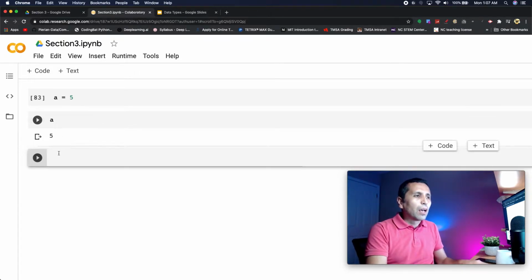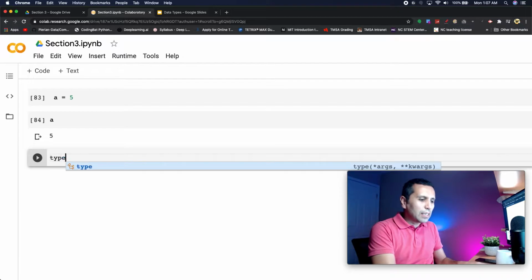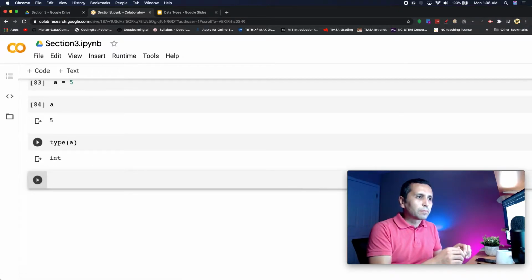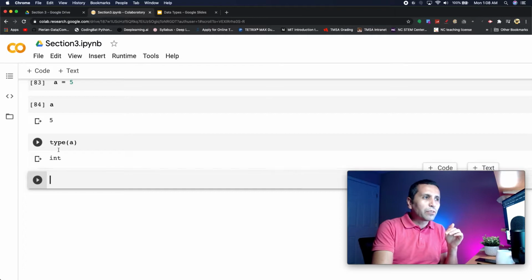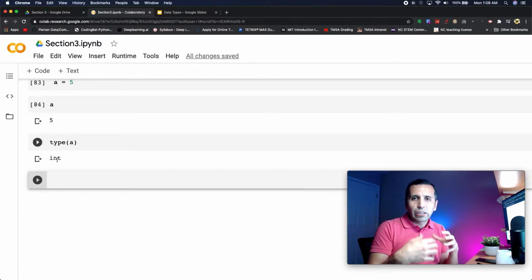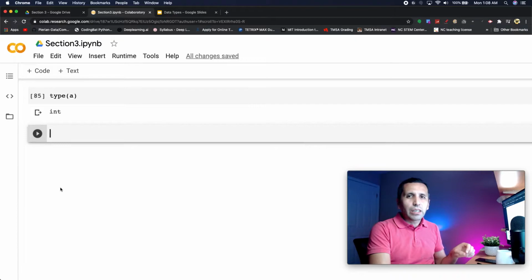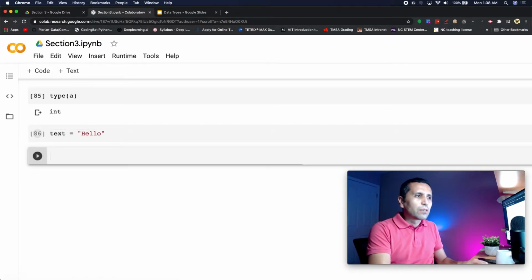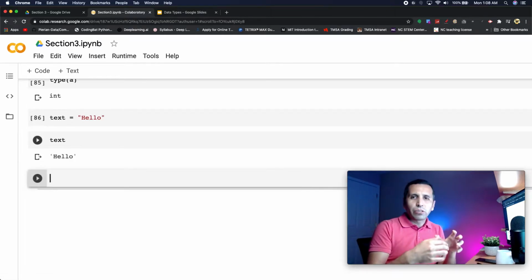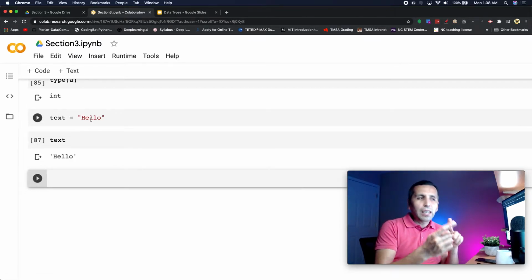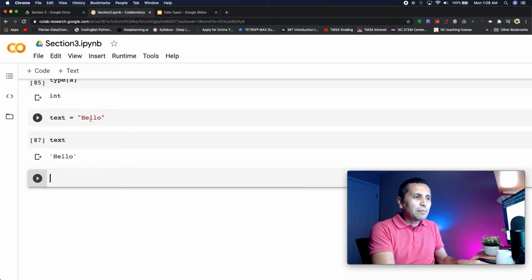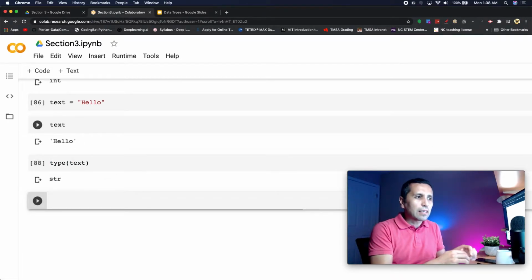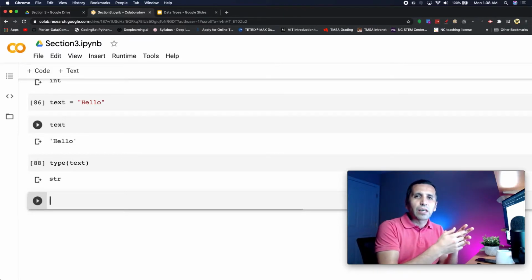It was a number, and you can also see the type of the variable. If you just type a, the a is a variable, and it is going to tell what kind of type it is. So what about a string? I can say my text is equal to hello. If I want to print the text, it is going to print hello for me, because that is the string that was assigned to the text. And let me see what the type of the text is. It is going to say that it is a string.